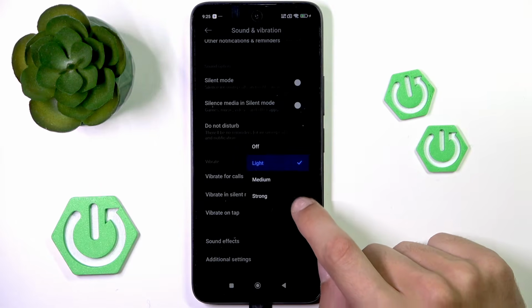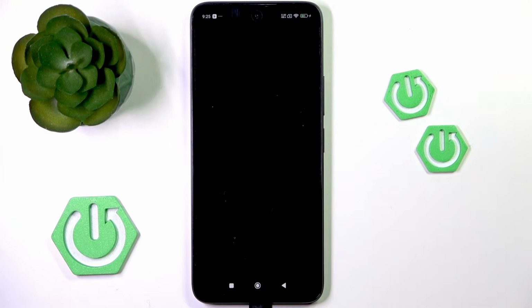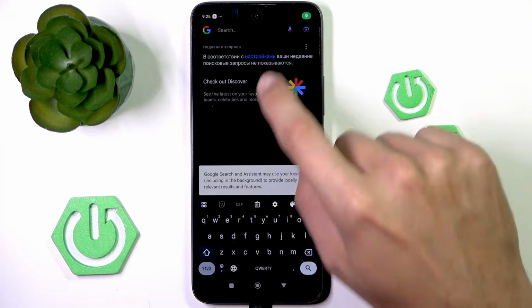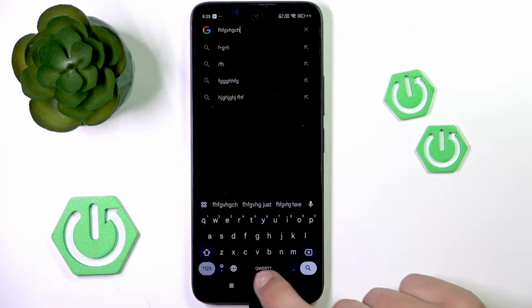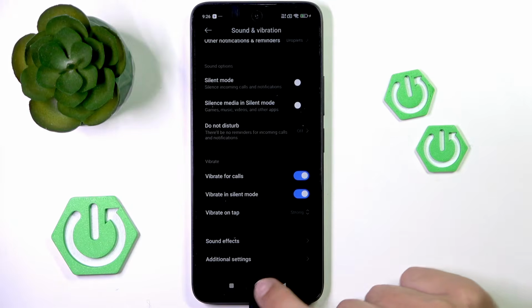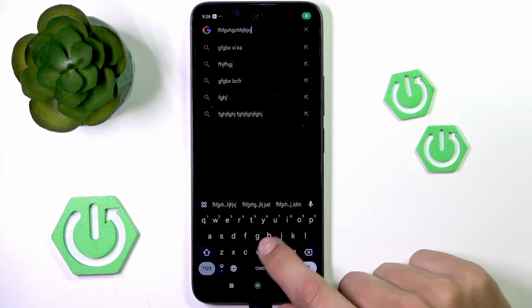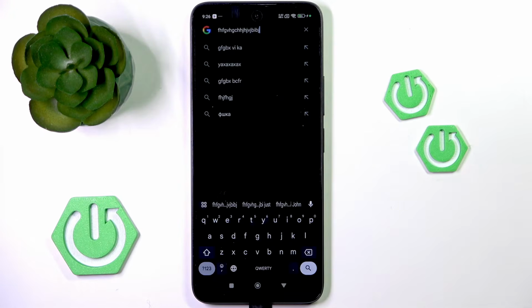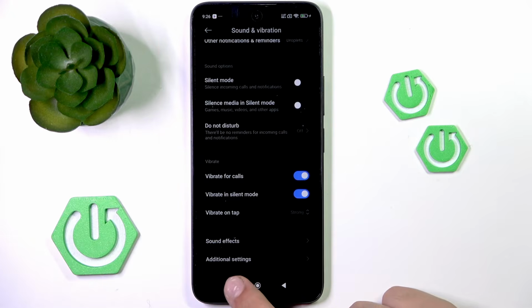which should work for the vibrations with your keyboard. As you can see, you might hear it or feel it when you do it. You can change the strength. You might not notice it on this video, but yeah, you can feel it mostly, or hear it even.